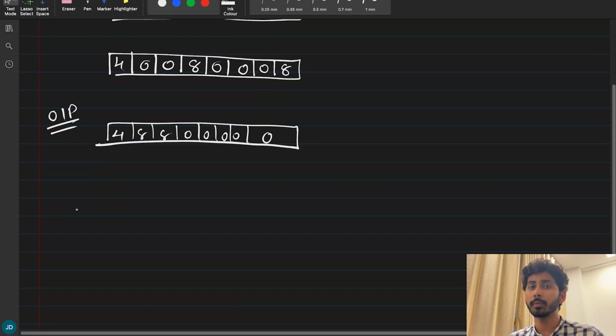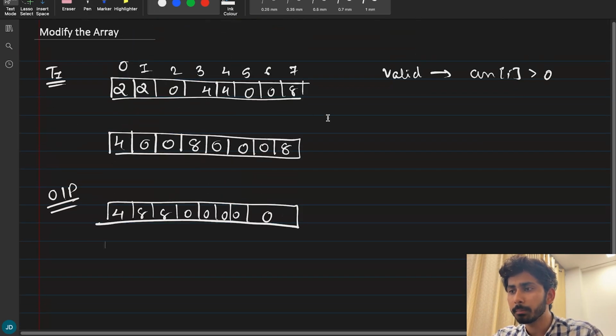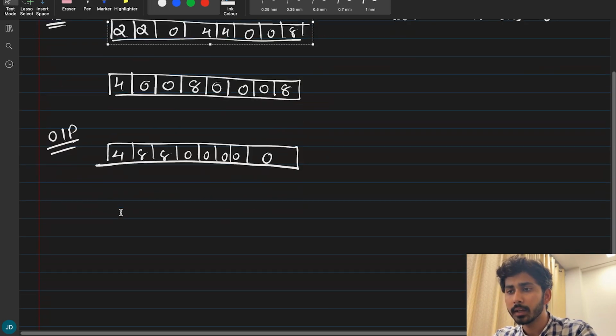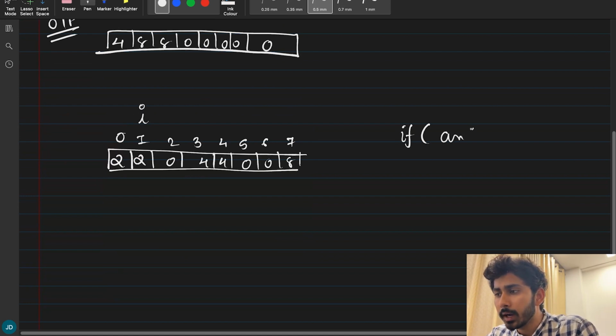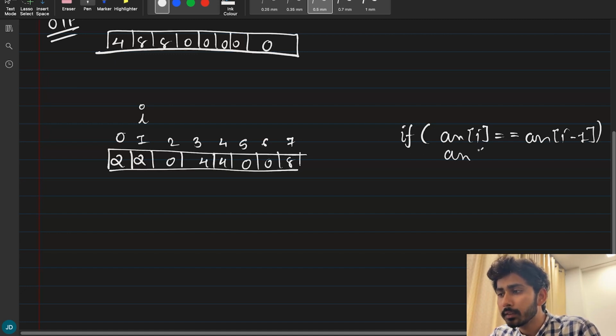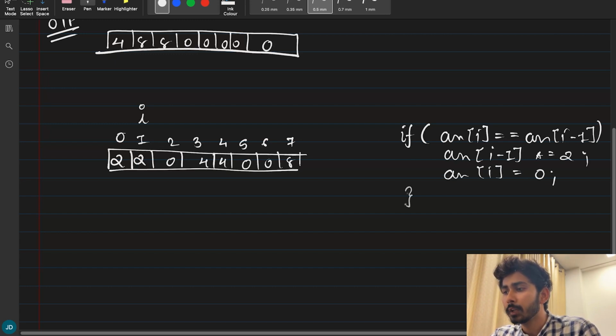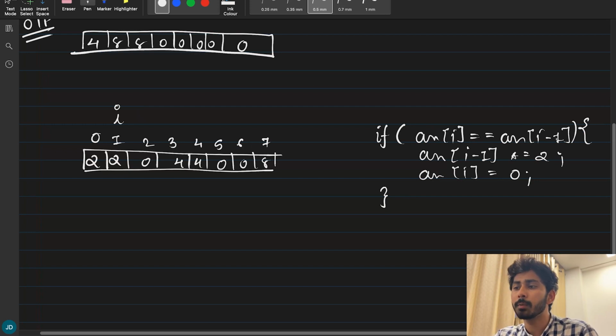Now let's try to think on how we can solve this question. I'll be taking the same example in order to explain how we can apply the operations over here. I will have one condition and I will start the iteration from i equals to 1. Wherever I find that array of i is equal to the previous number, that is array of i minus 1, then in that case I will replace the previous number with the double value, and I am going to replace the current number, that is the ith number, with a 0. So we are going to modify the given array with the help of this condition.